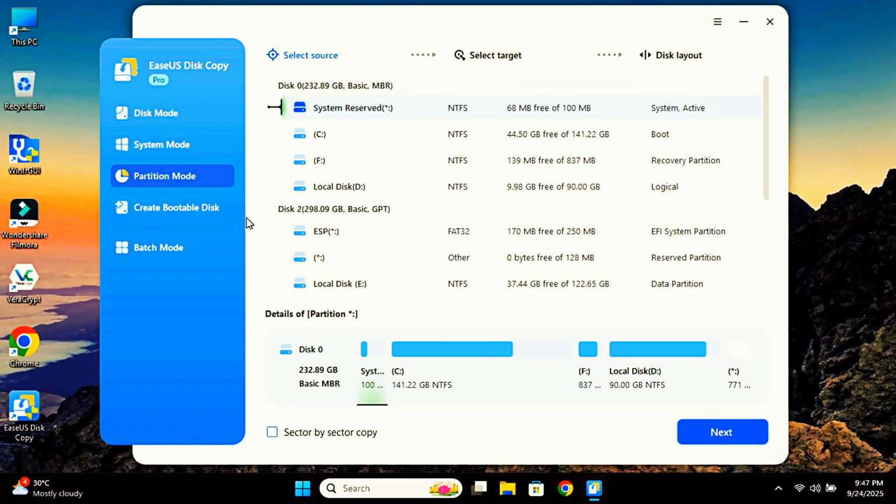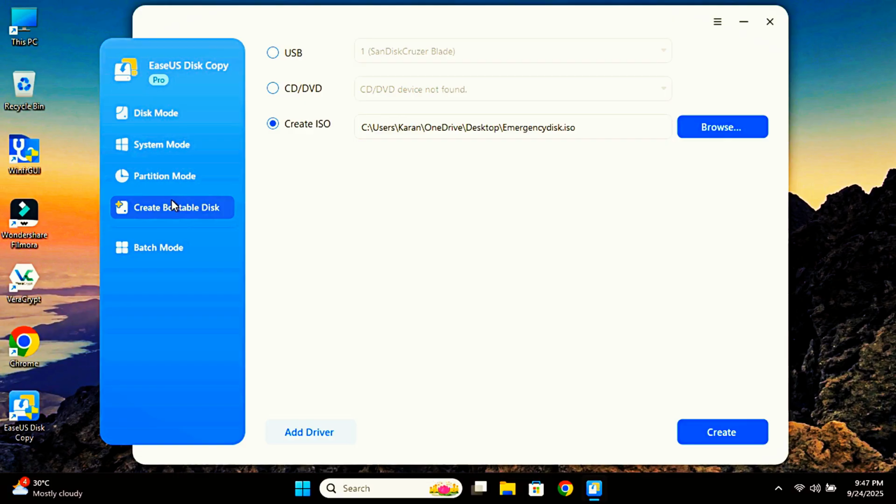Now here's a lifesaver, bootable media creation. What if your computer refuses to boot? Maybe your OS is corrupted. Normally you can't clone or backup because Windows won't even start. That's where EaseUS gives you an option to create a bootable USB using something called WinPE, which stands for Windows Pre-installation Environment. Think of it as a mini version of Windows that runs directly from your USB stick.